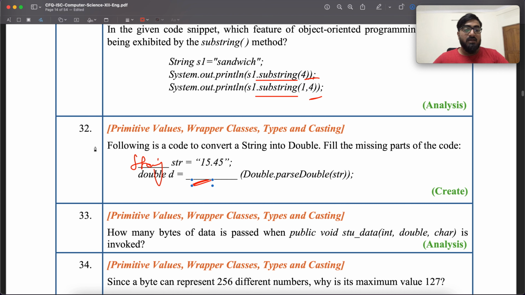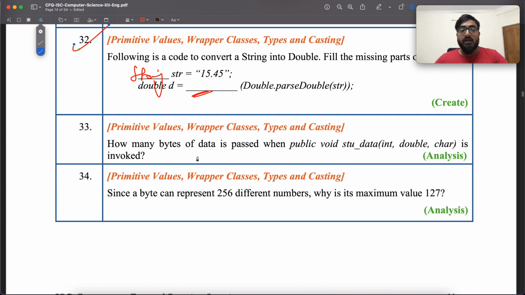Okay, so this is done. Then we have how many data bytes are passed. So this is going to be 4 plus 8 plus 2, so this is going to be 14 bytes.